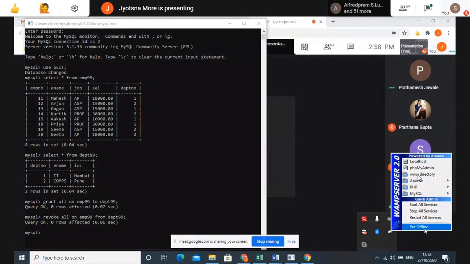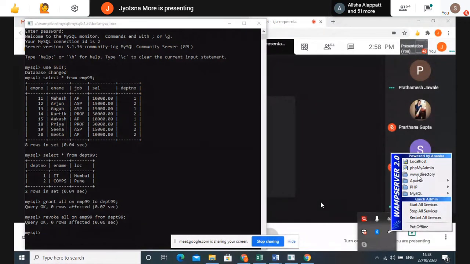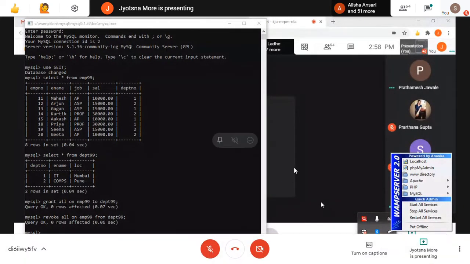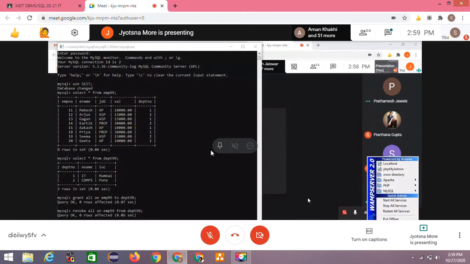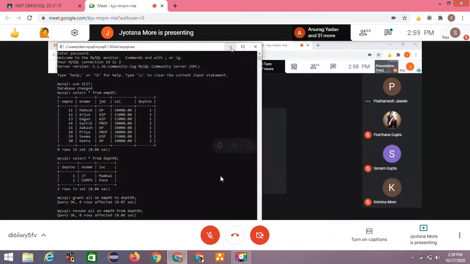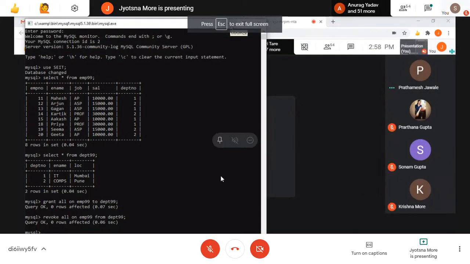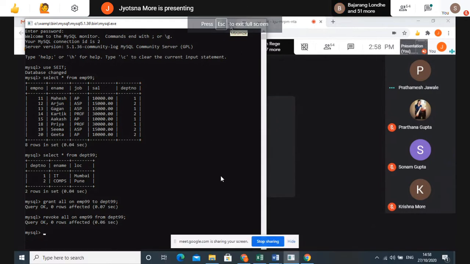Hello, ma'am. The syntax is grant all privileges on the table on the database name and to root local at host. This is the syntax. That depends on the version, different types of version. But your version is now, I think same with other students who are using it, right? The one which we have uploaded on the drive, right?